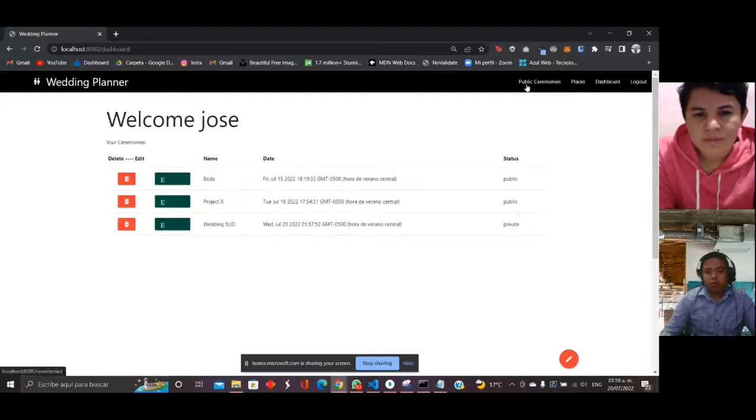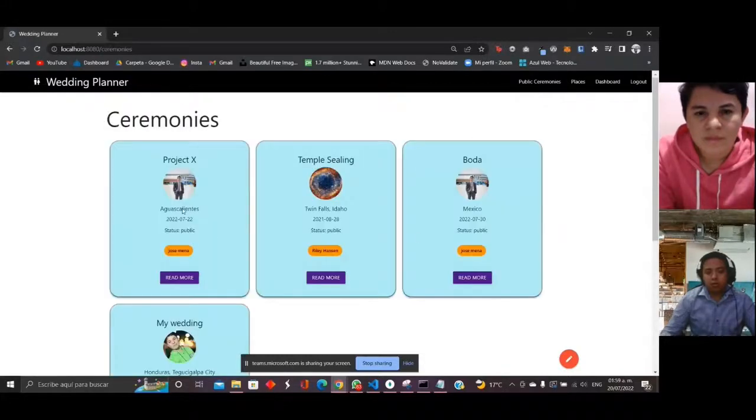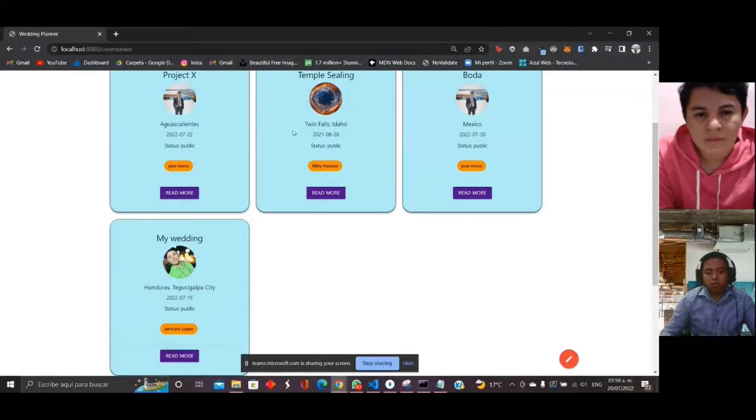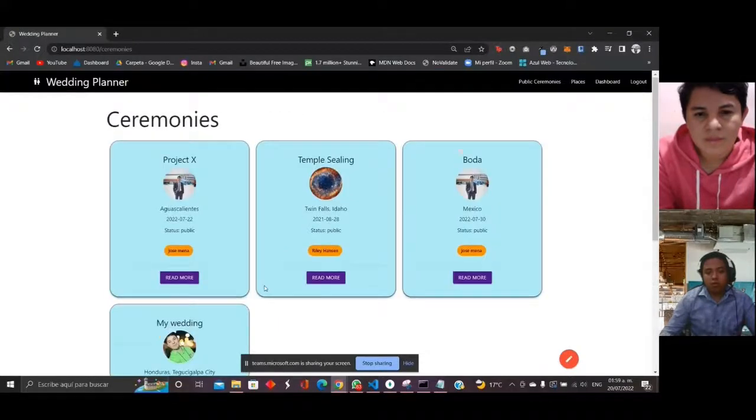So if I go here on public ceremonies, I'm going to see all the ceremonies of the different users on the platform that they previously created that are public. So only two ceremonies of my user are going to appear here because they are public, these two. And these other two are other ceremonies from my classmates.